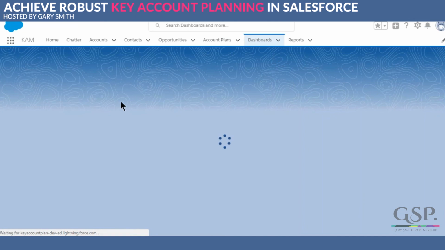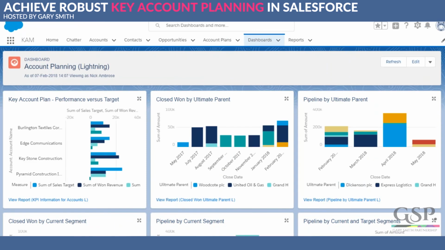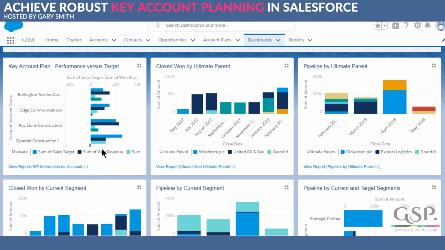So this is the Lightning dashboard. It obviously looks pretty much the same, or the same principle anyway, in Classic. The sort of things that you really want on the dashboard are, you saw a version of this on that individual account plan. Here's the version of your revenue against target for individual account plans going across different companies. We talked a little bit about that ultimate parent field. So how much are we generating across different groups of companies? We can report on that sort of information.